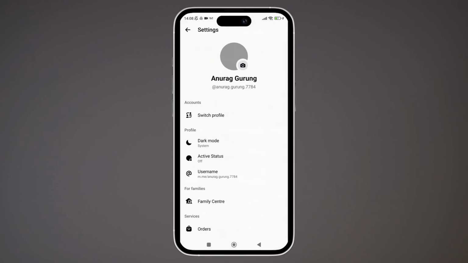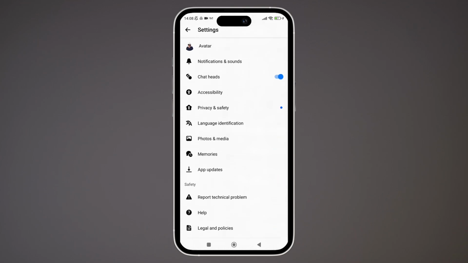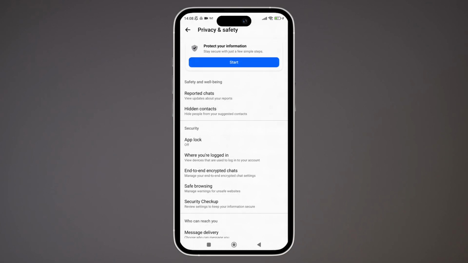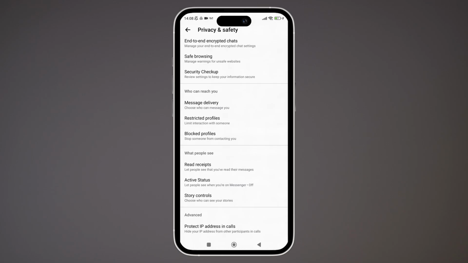Now here, once you are inside the settings, simply scroll down and there you will see the option labeled as privacy and safety. So simply tap on it. And now here, once you are inside the privacy and safety section, what you can do is you can simply scroll down and there you'll see the option labeled as story controls. So simply tap on it.